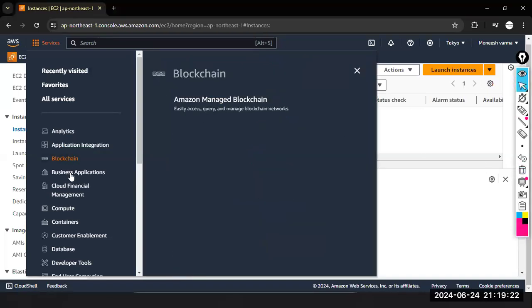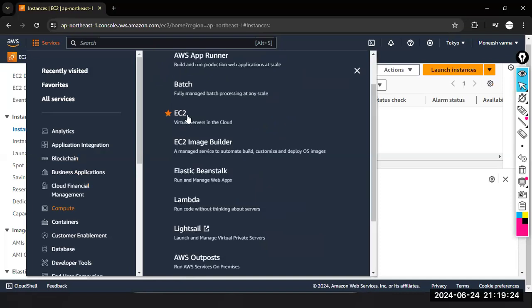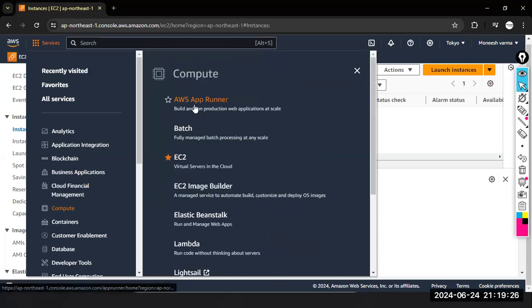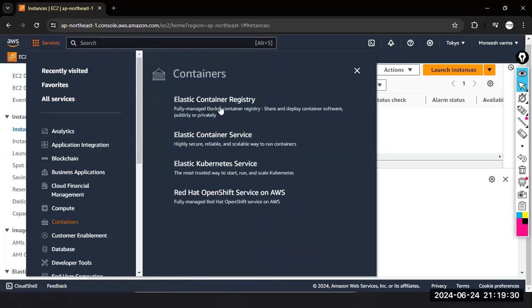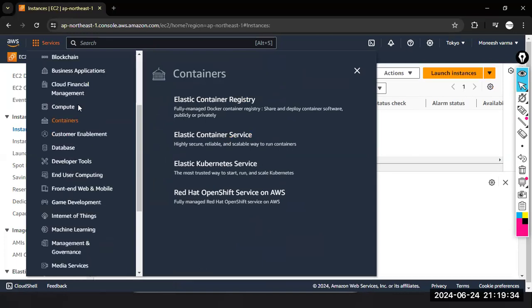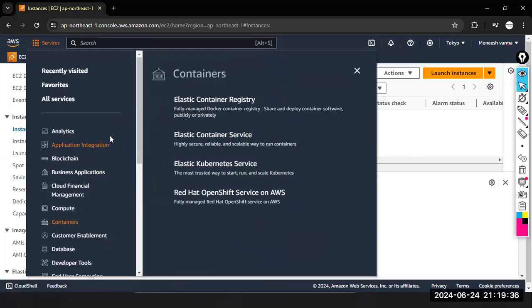Blockchain related, only one service is there. Compute related, EC2 service, AWS App Runner, Batch service, EC2 Image Builder, and container related, ECR service, ECS service, EKS service. In AWS, we have 200 plus services. So you don't need to learn all 200 plus services. We learn some important services which are useful in our daily activities. You may work in any project, but all 200 services are not used.